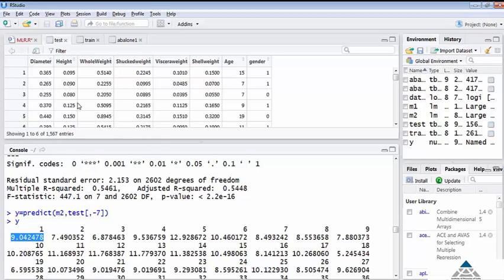This is how we can use the linear regression model for prediction through machine learning in R. We can check the predicted values against the actual ones to see how accurate the model was in terms of prediction for age. This is it for now.